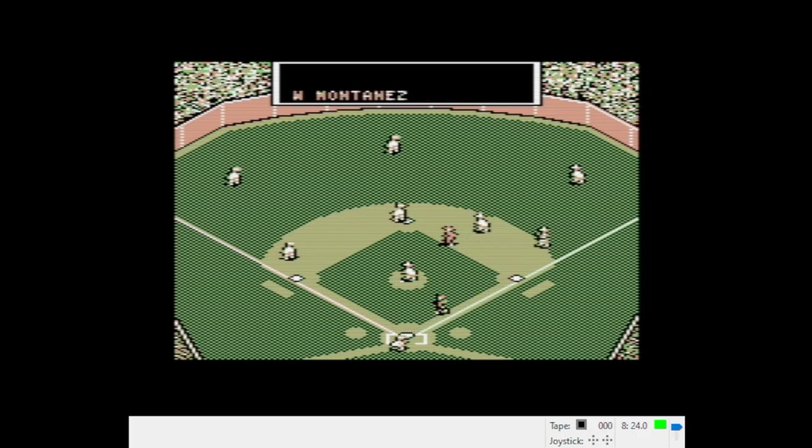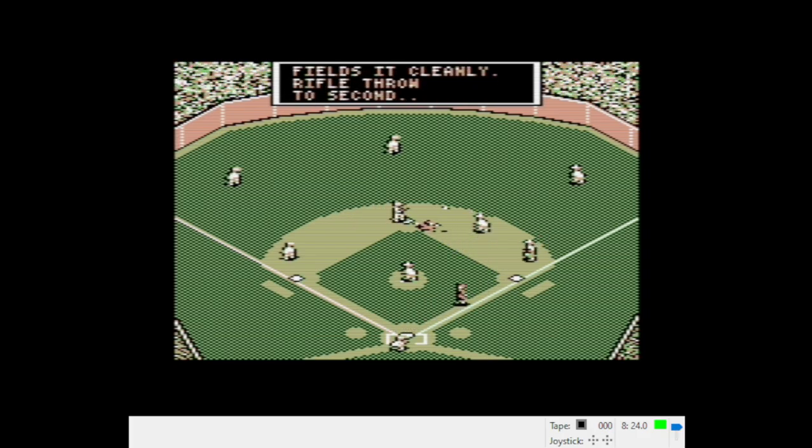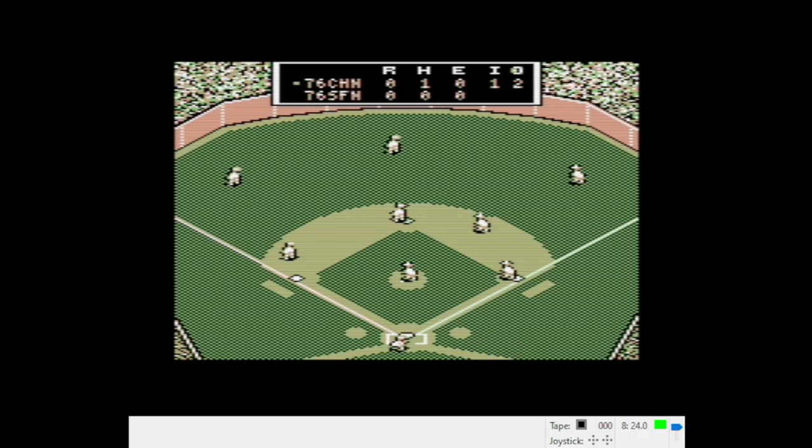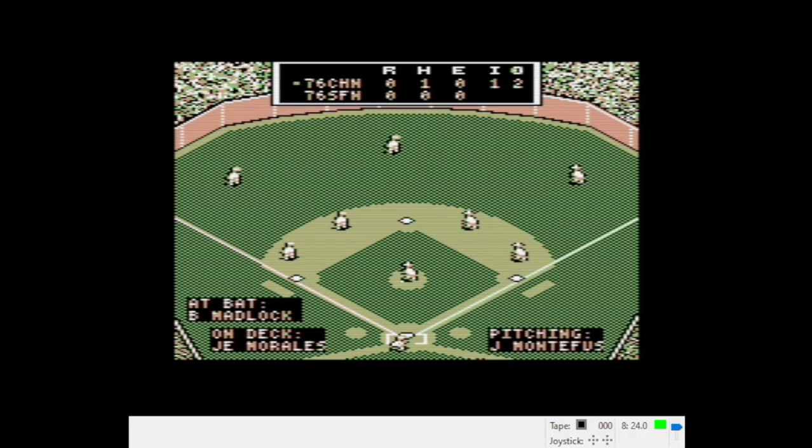Hard grounder to the right side. Montanez fields it. Rifle throw to second. And the throw to first in time. 3-6-3 double play. So Monday's erased. Cardenal, close play at first, but he's out. 2 down for the Cubbies. And that will bring up Bill Madlock.